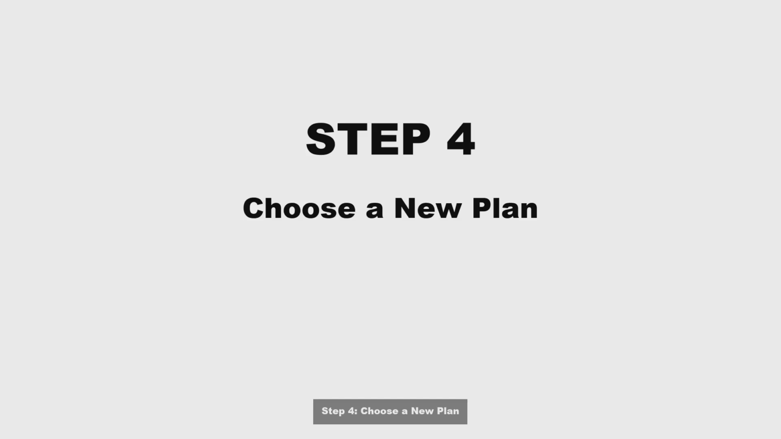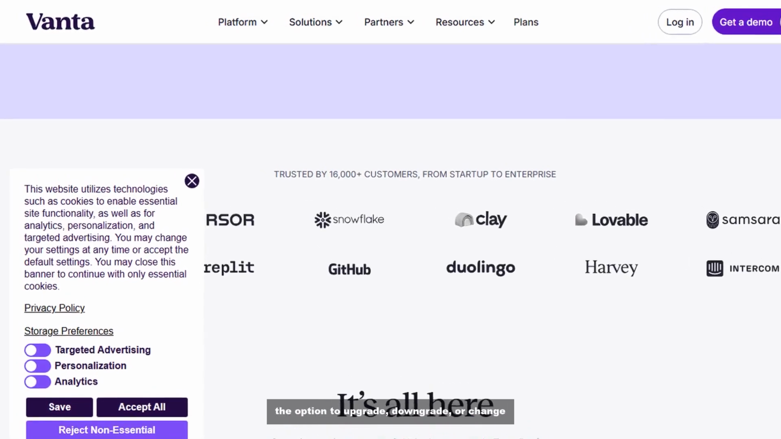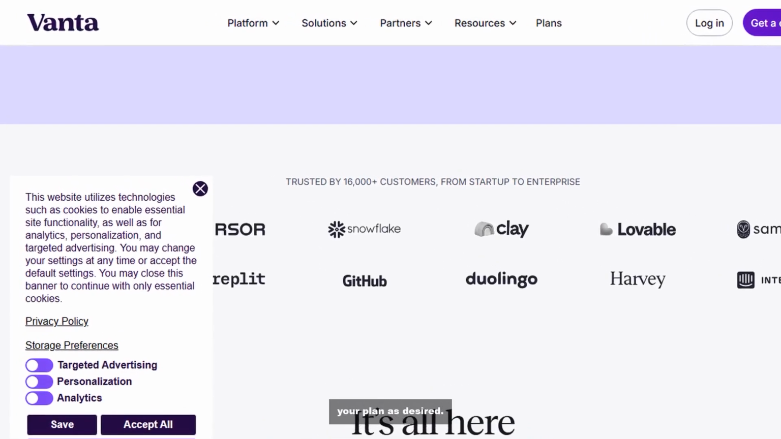Step 4. Choose a new plan. Review the available billing plans and select the one that best fits your needs. Click on the option to upgrade, downgrade, or change your plan as desired.